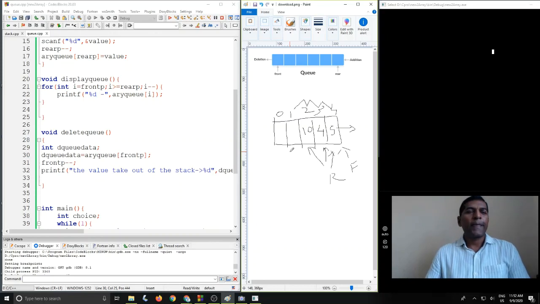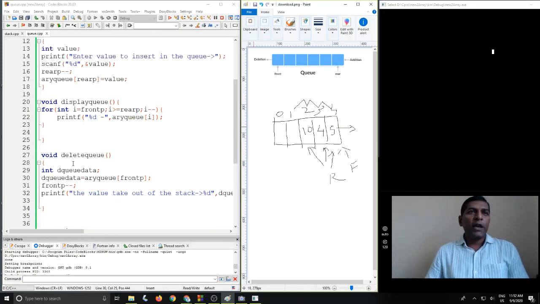Then we have display queue. We need to display the remaining or available contents in the queue. For this, we start from the front position, F, and then move towards R, displaying the current contents in the array queue.